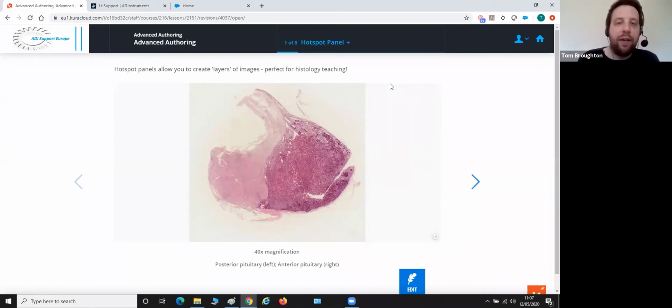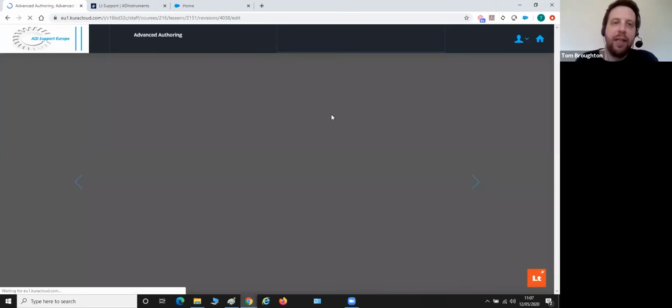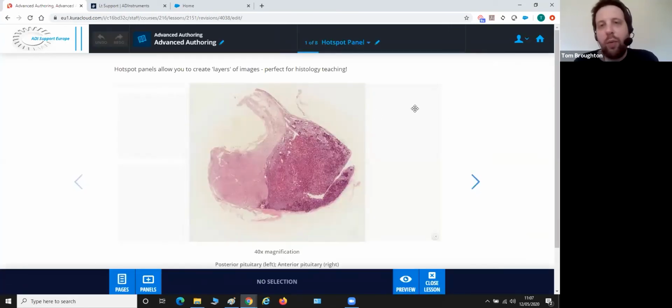So the first thing I wanted to look at is the hotspot panel. This is a relatively new panel type that you may not be aware of, you may not know how to use it, you may not know what it's useful for. We primarily use this in our anatomy collection, specifically the histology elements. A lot of our anatomy collections have a lab which looks at the macro side and a histology element which looks obviously at the tissue layers.